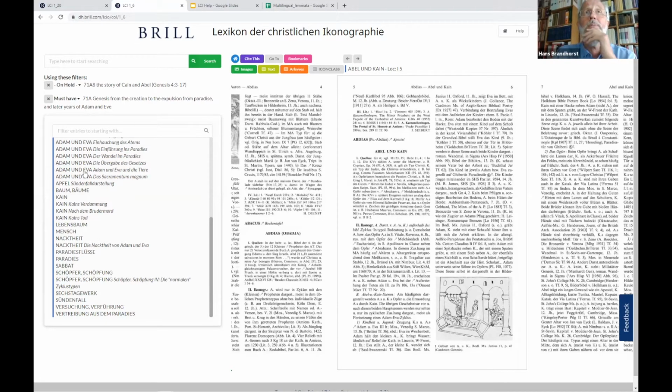Because now it's possible to find scenes from Genesis like Paradies or Mensch or Lebensbaum, the tree of life. So this is different, it's like coming at an angle to the lexicon, a different angle.